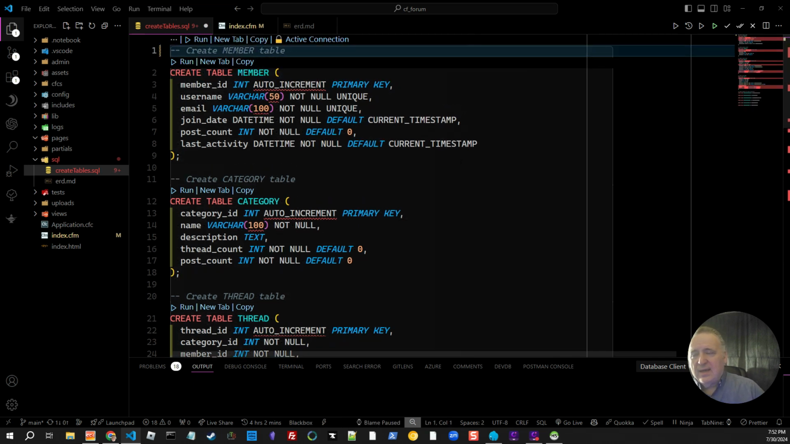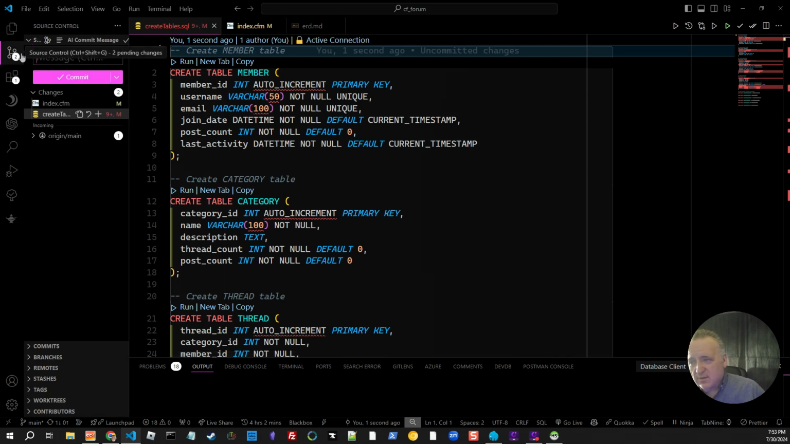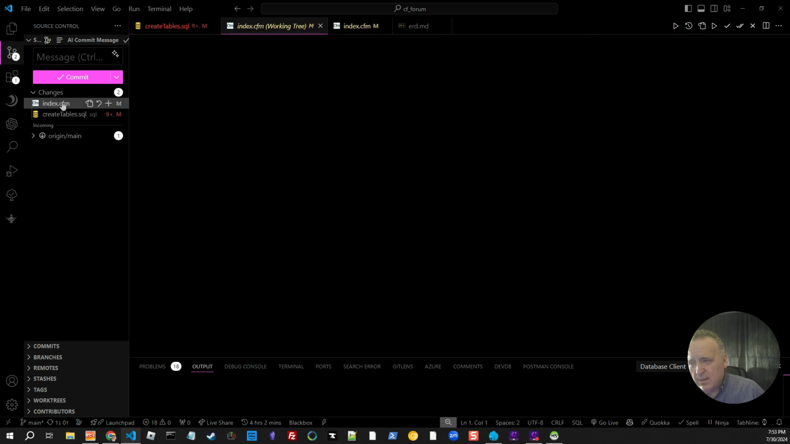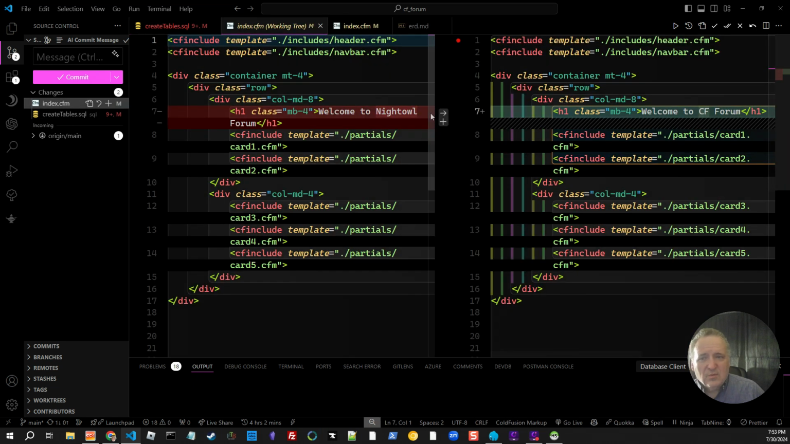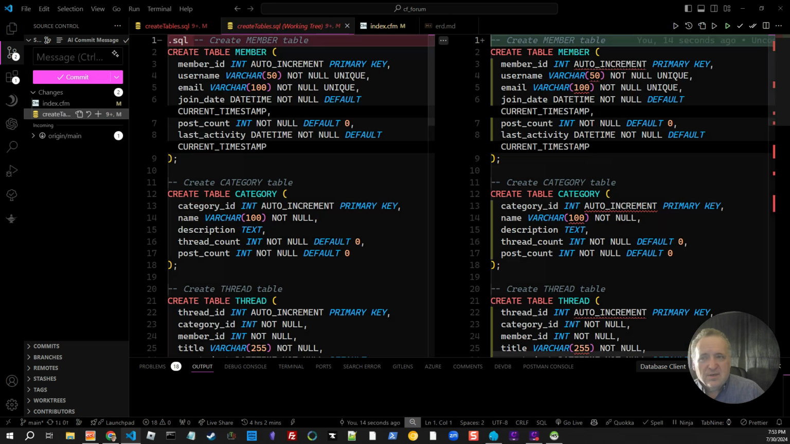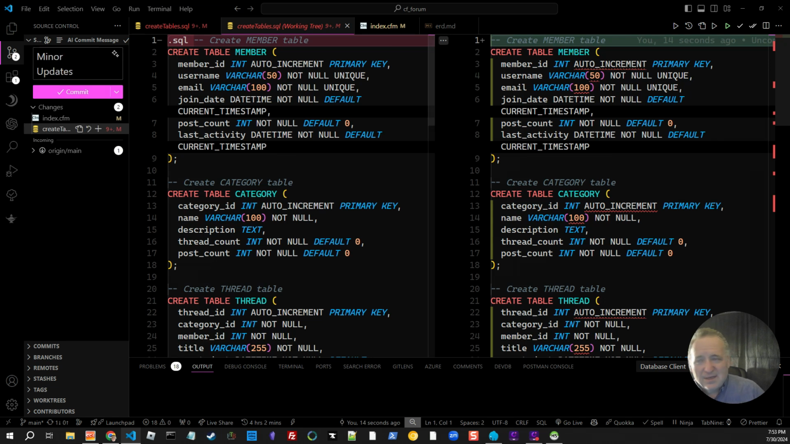So we'll delete that, we'll save, and then we will come here to the version control area. You can click on here and you can see where I changed it from night owl to CF, and you can click here and you can see where I've got rid of that .sql, and you can say minor updates. I don't really think I need to explain what I did because it's such minor updates.